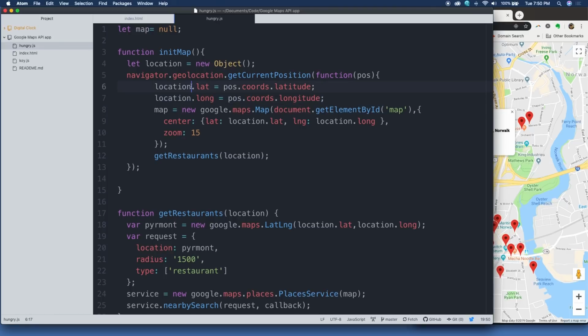So the only role of the location object is to store both latitude and longitude. It makes it convenient to pass that to a new object since it passes all the properties and their values. We then initiate the map. So our variable is map. We're setting that to a new instance of Google Maps.map.